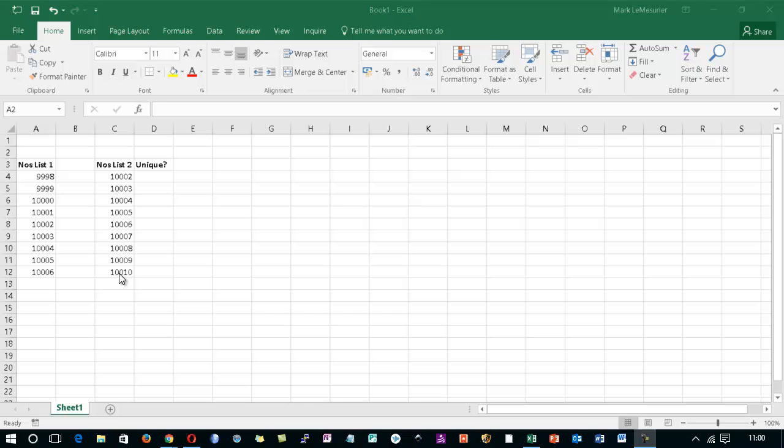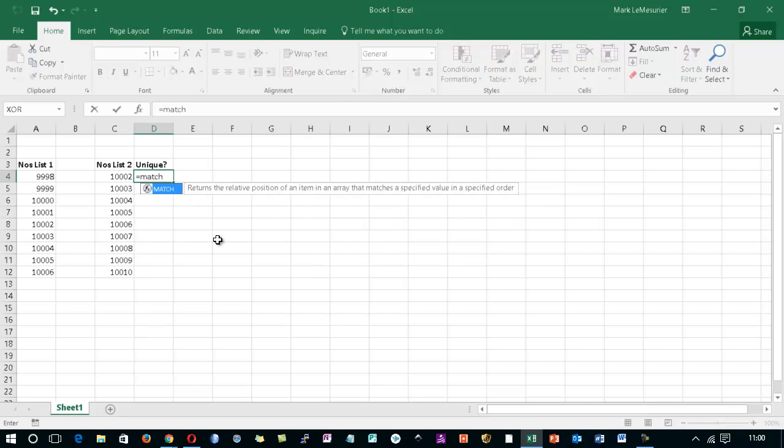Now to do that I'm going to be using the match function. So firstly I'm going to click onto cell D2, and to start the match function I'm going to type in equals match open brackets. The match function is divided up into three arguments. The first one is the lookup value. The lookup value is going to be in C4.